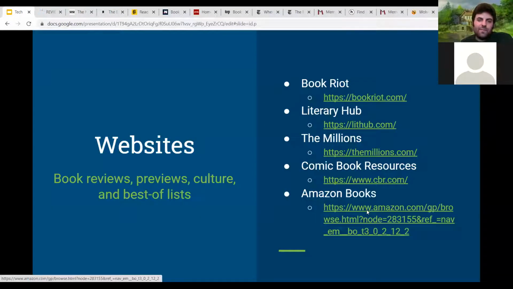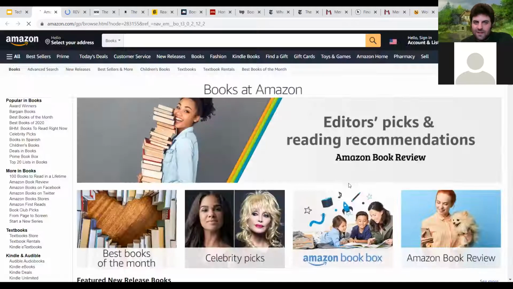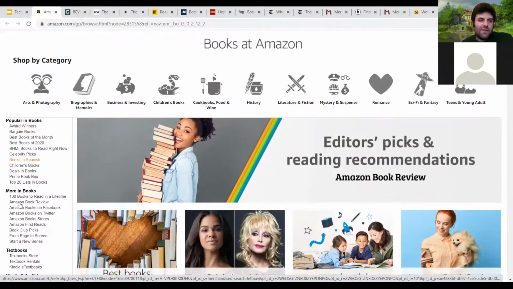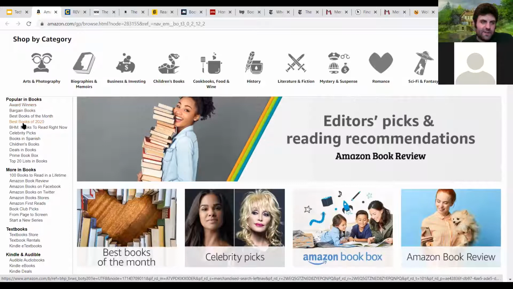And then I thought I'd just mention Amazon. I mean, obviously, Amazon is Amazon. I don't need to advertise for Amazon. They're making enough money without me. But they did start as a bookstore, and they do have their book section on the website, which will give you some information, popular books. You can see best books of 2020. They have their own best books of the month.